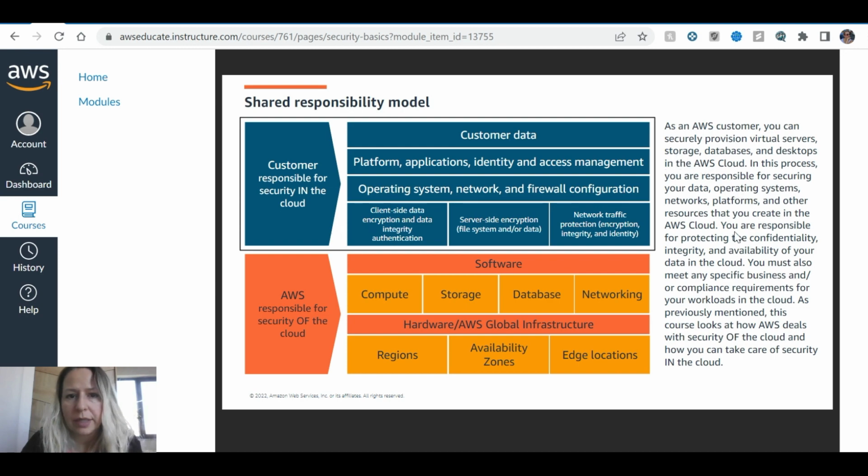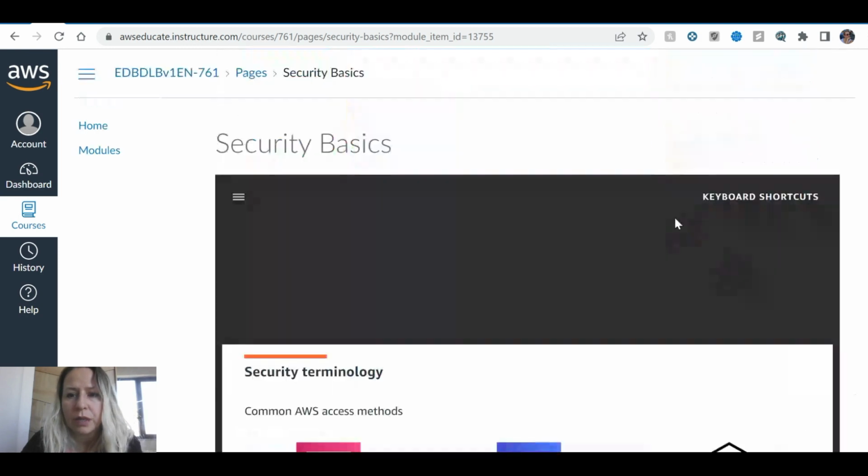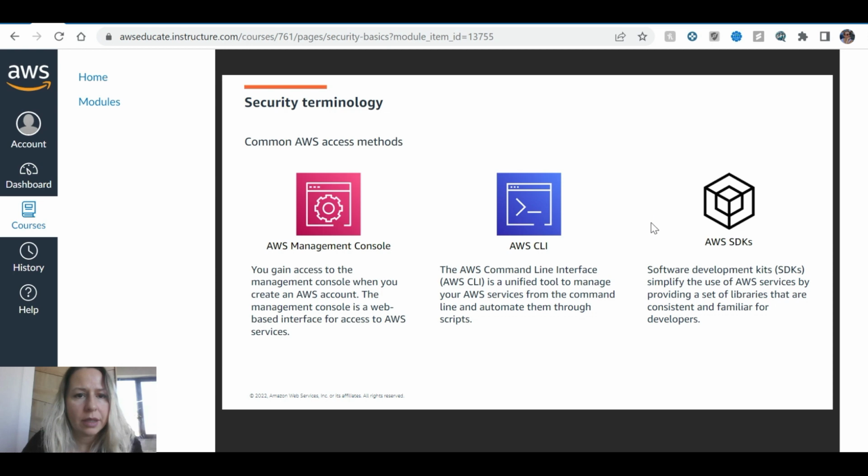I told you this part as well. Now we are going to go to security terminology. Common AWS access methods. AWS Management Console.